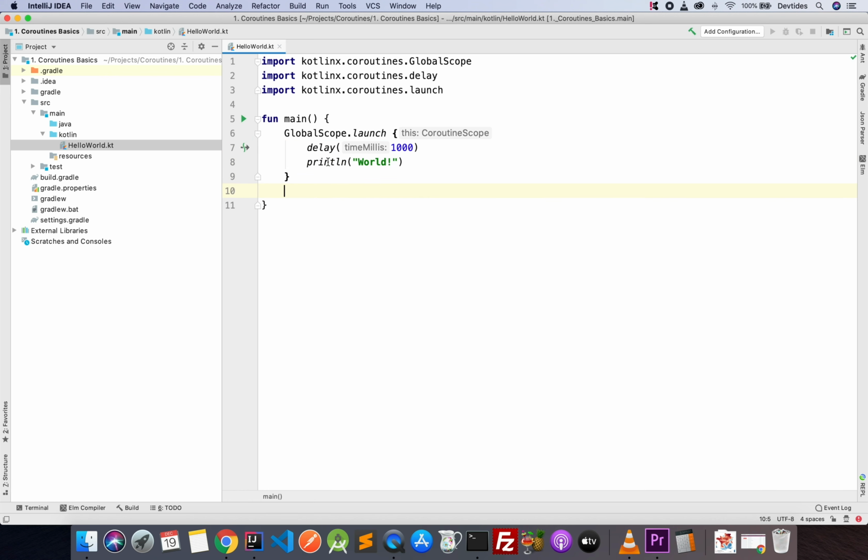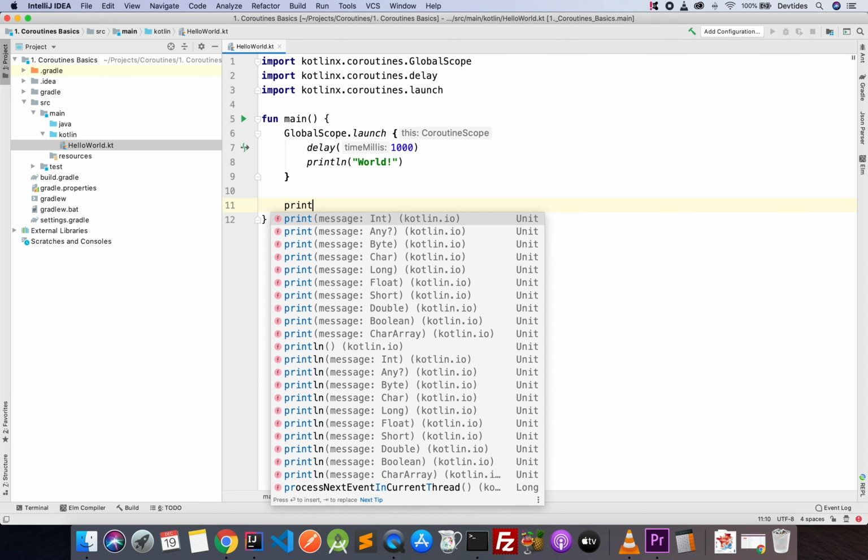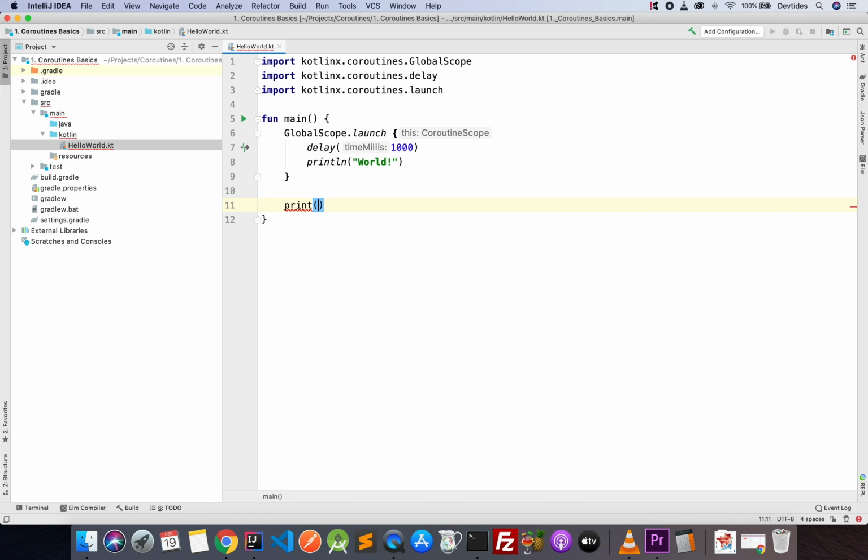Now, outside of the coroutine, but still inside our main function, we're going to print out a message. So I'm going to print line here. Actually, I'm just going to print, not print line. And I'm going to say hello, comma, space. Okay. And then what I would like to do here, I'd like to do Thread.sleep for 2 seconds. I want to sleep this thread so that I give the coroutine a chance to finish, and then add the second part of our message here. So that is all we need to do.